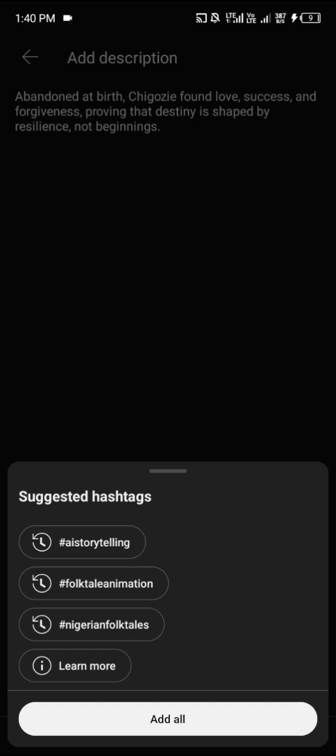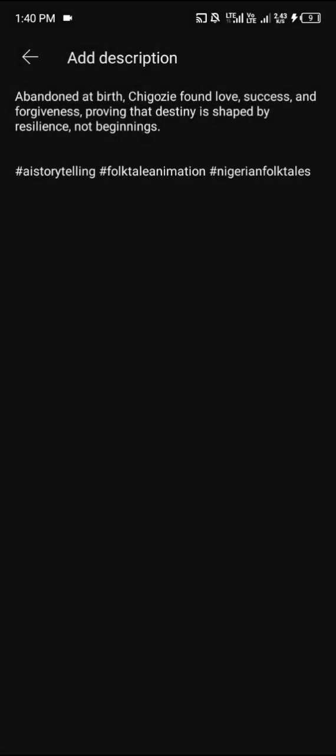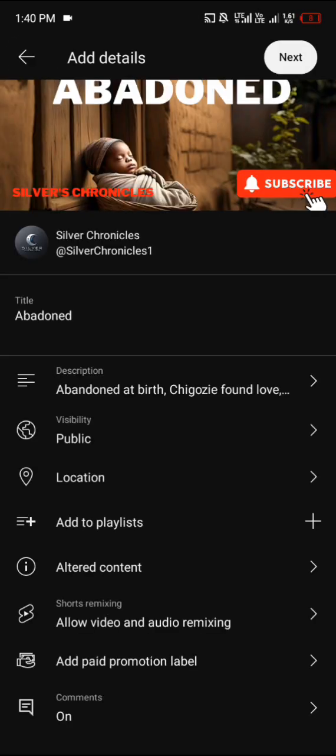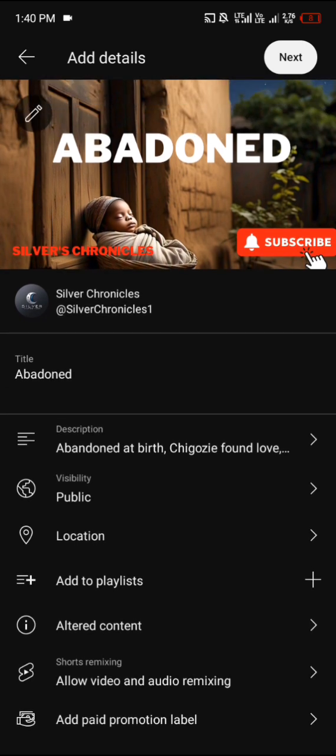These ones are suggestions they are suggesting for me because I've used them before. That's why they are suggesting this. Let me just add all of this. But you can still paste those ones you copied, but since they're already giving me my previous suggestion, let me go with it. So this is it. And the next thing you will do is now you click on next, and we are done. Make sure your visibility here is in public.